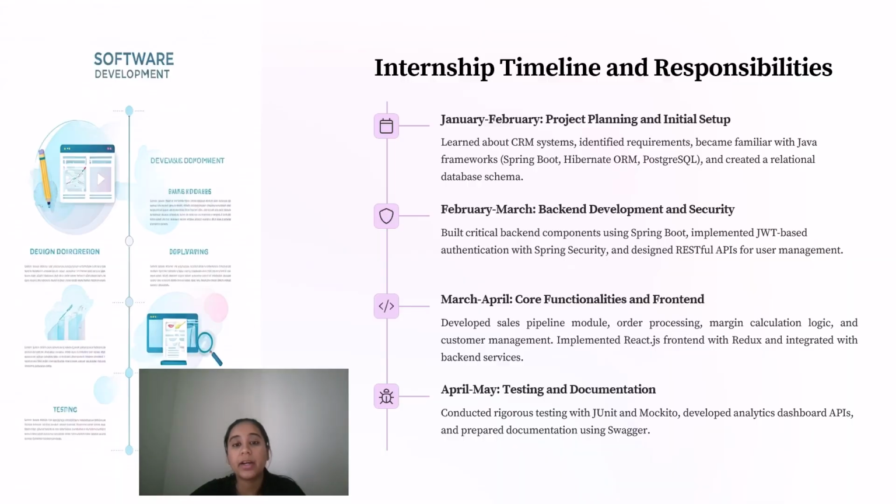So this is about my roles and responsibilities during this internship and the tech stack that we used. In the beginning, I helped plan the project and set up the initial environment based on the client requirements. Then I moved on to backend development using Java Spring Boot, worked on app security with JWT authentication, and built a few RESTful APIs for communication. Later, I also contributed to core functionalities like sales pipeline management, customer management, and margin calculation, and worked on the front end using React JS and Redux. Finally, I was involved in testing using JUnit, Mockito, and Postman, and also prepared API documentation using Swagger.